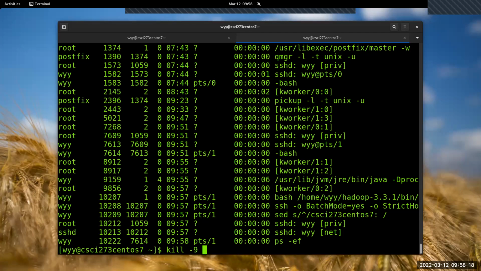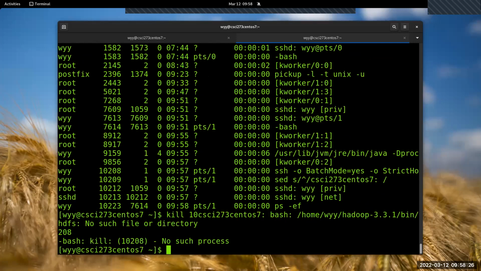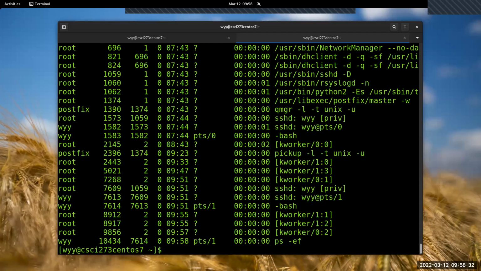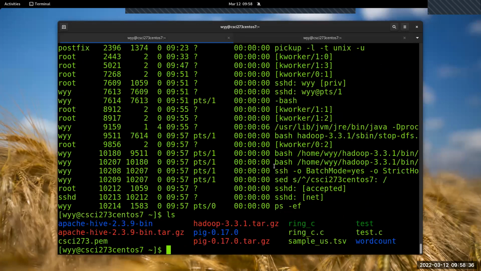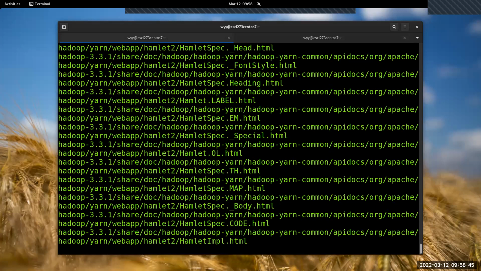Let's make sure everything is okay. There you go. So nothing's running. Of course, you can also do that by rebooting the system to clean it. Okay, let's reinstall Hadoop. That's it. Let's do Hadoop again.